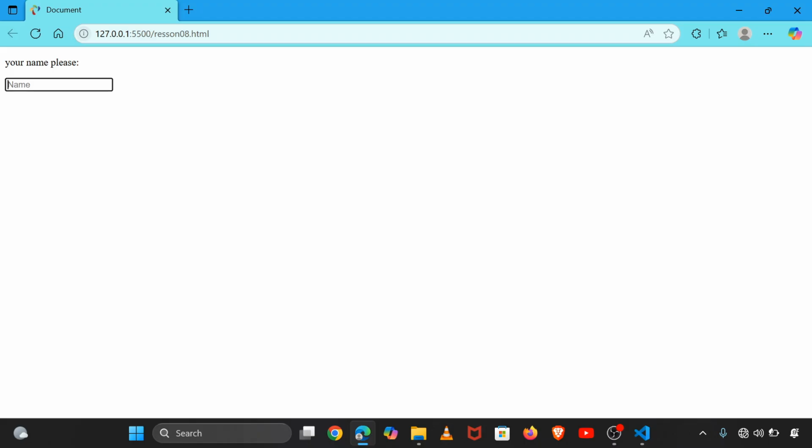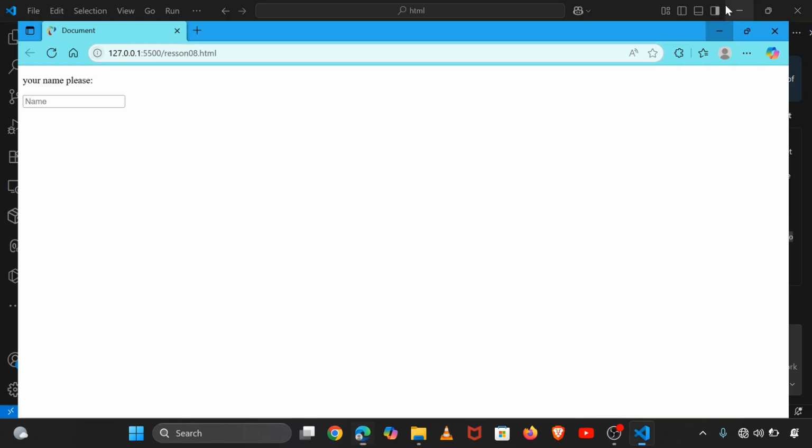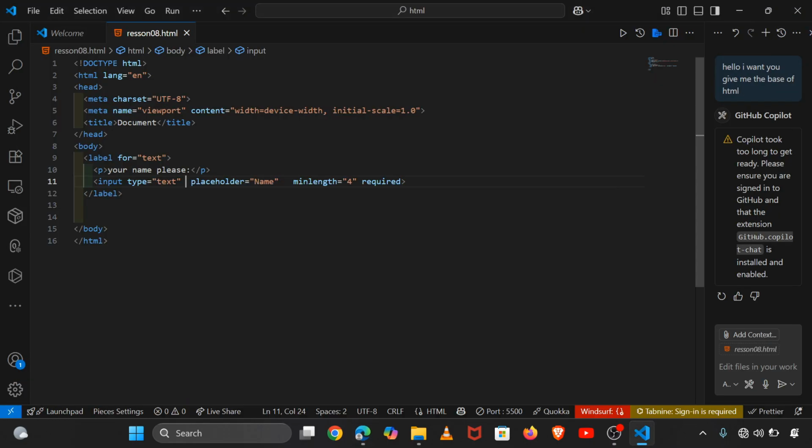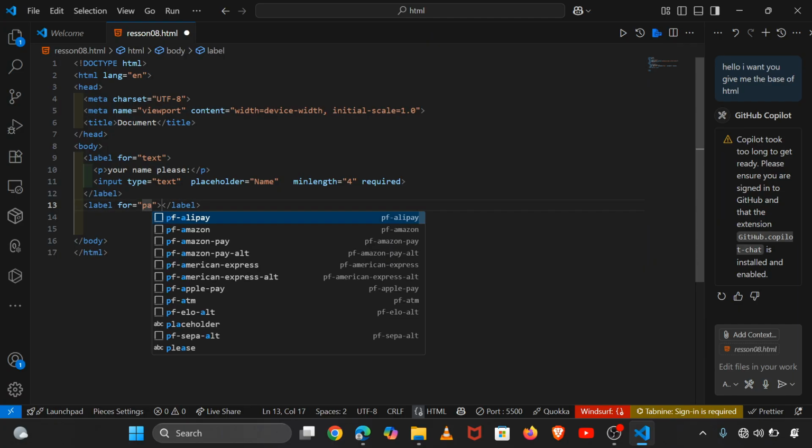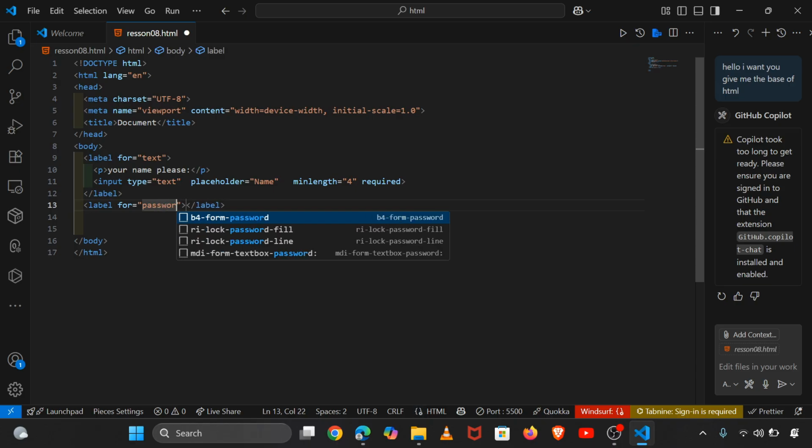For example, you come here and you get out, then they tell you, please fill out this form. You must fill that form. Follow the hierarchy: a label for the text, your name please, and an input type that must be there. Let's do the next label. It's a label for password, for example. Password.